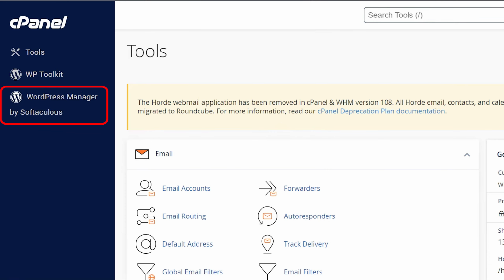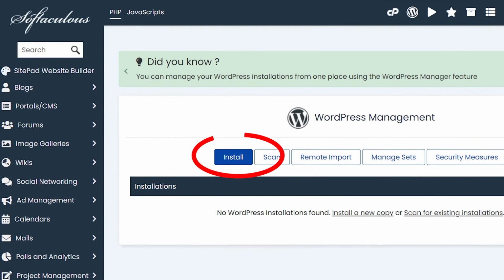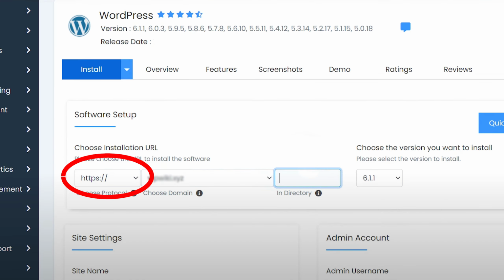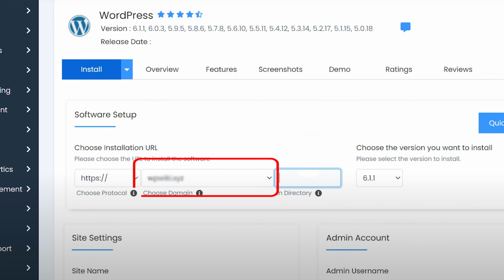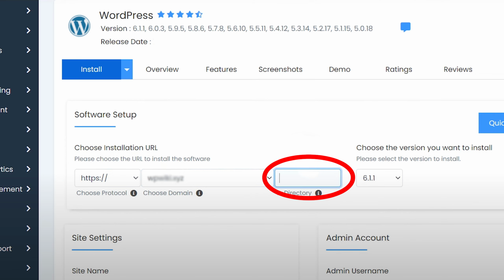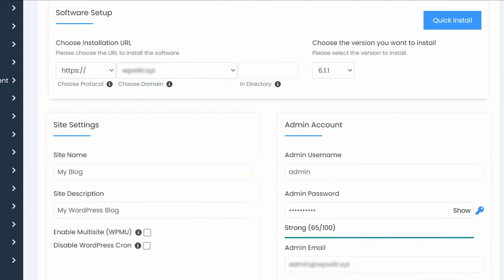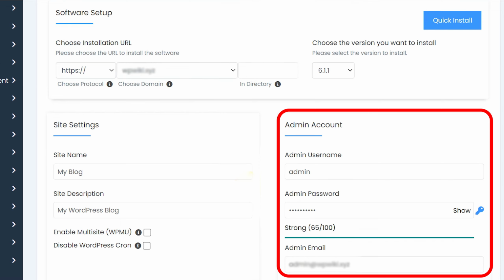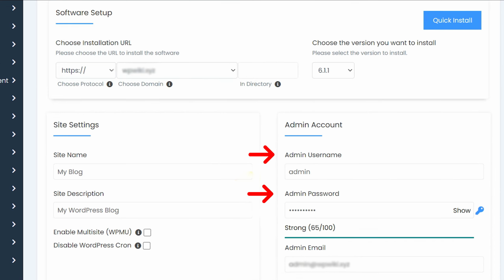You should click on WordPress Manager on the left side. Now it will show this page. Click on install. Now you should choose HTTPS from this partition. Choose the domain name and leave the subdirectory partition blank. Now scroll down and you will find here admin account. Just remember the admin username and the admin password because we will use them later.